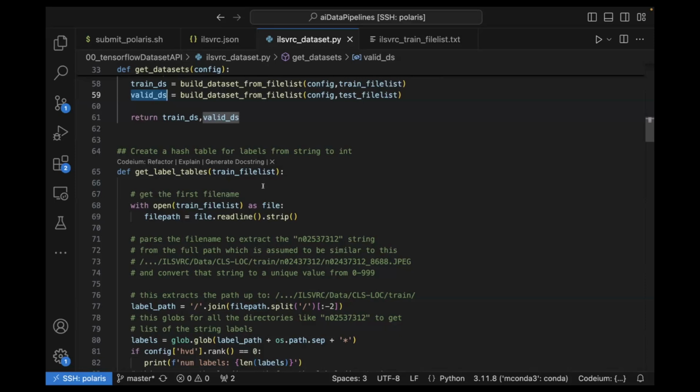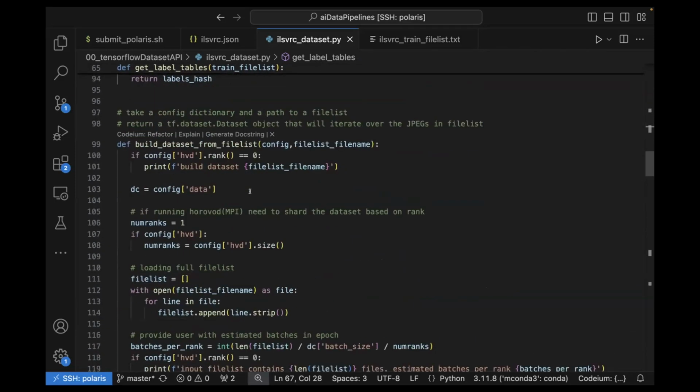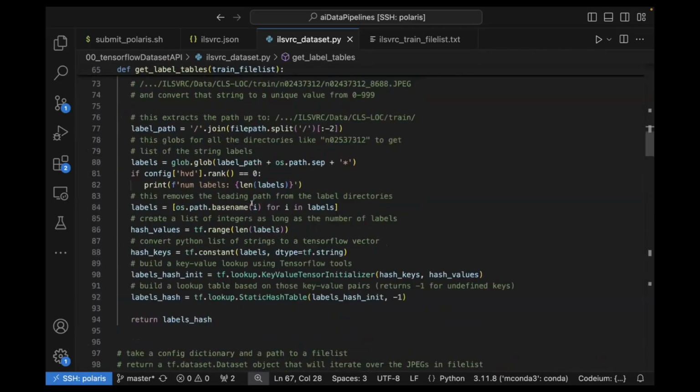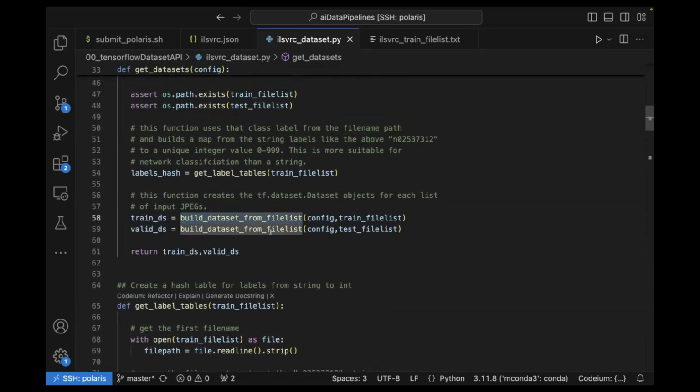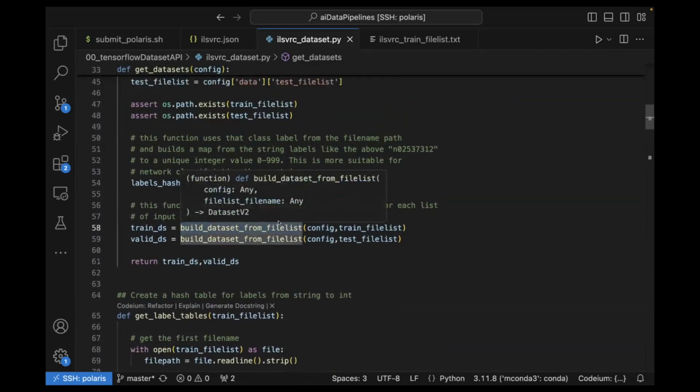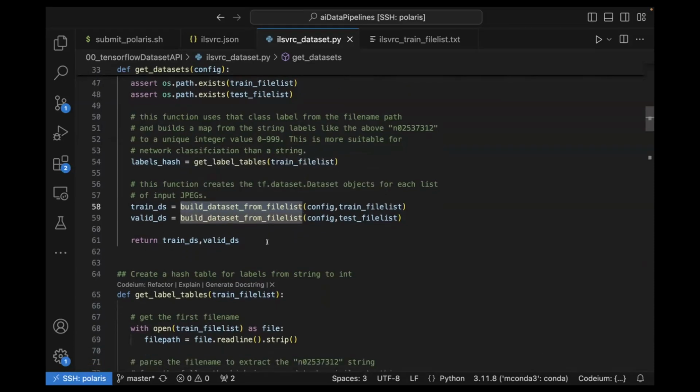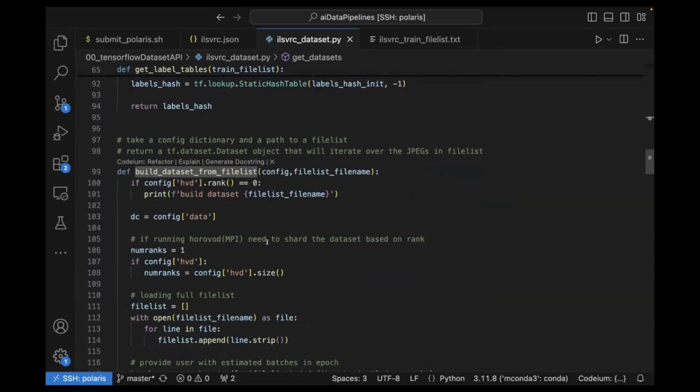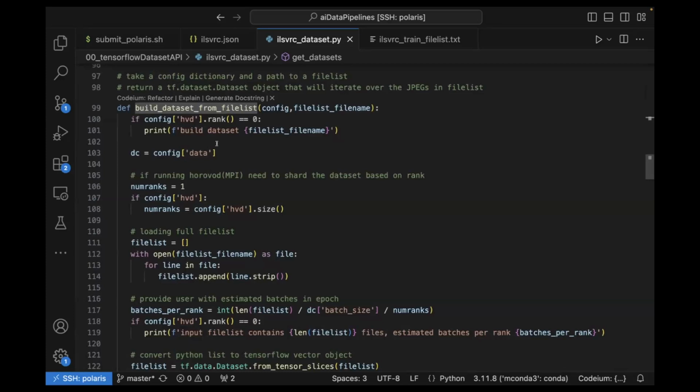And that's important to understand because you're not going to see, during the initialization and the creation or the execution of this Python code, that there's any data processing going on. So let's start with the high level function here, build a dataset from the file list. So I'm going to pass in my file list and the configuration. And so that brings us down here.